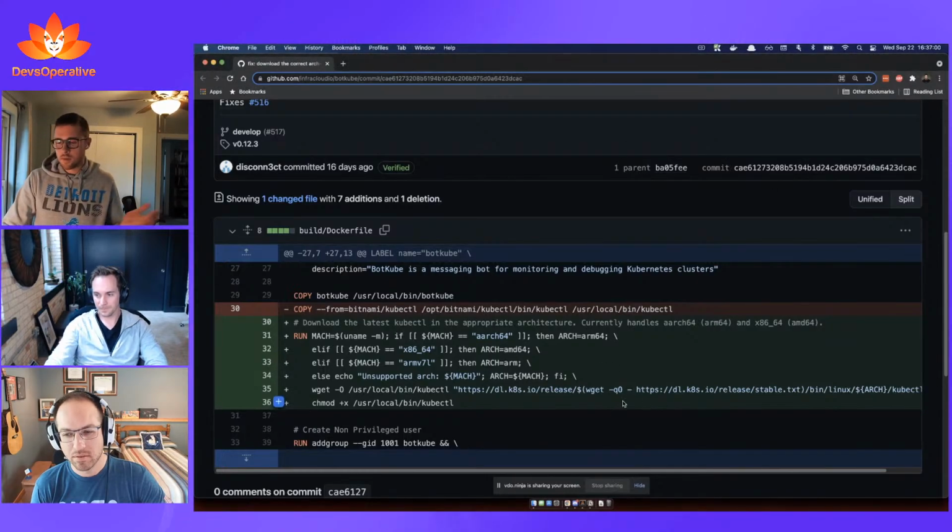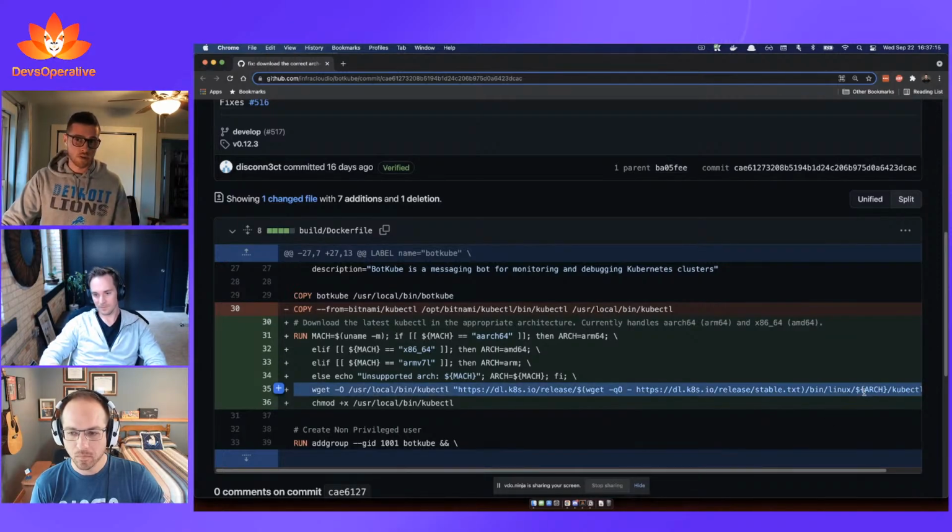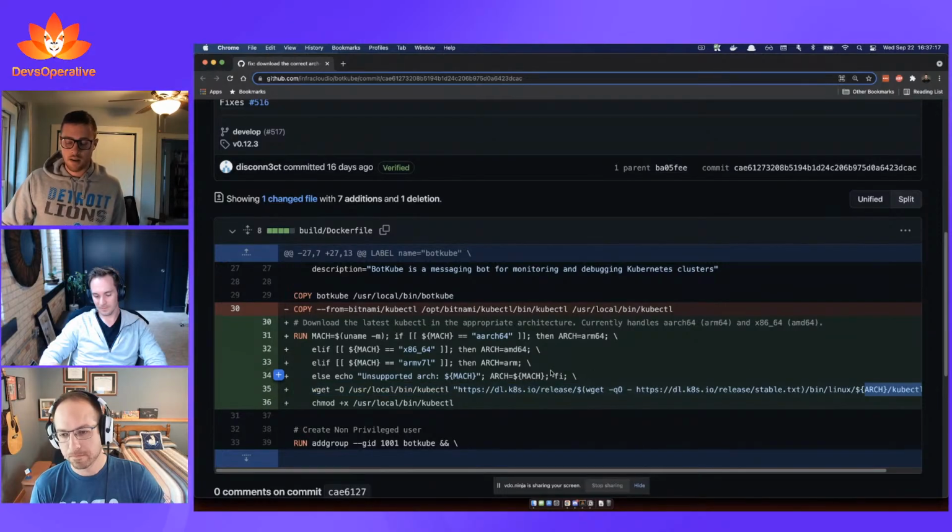But this just highlights again that your Dockerfile doesn't need anything special as long as you're putting the right stuff in it. So the change was to just download, based on the architecture, the right version of that binary. So that was a roundabout way of saying it doesn't change, if that answers your question, hopefully.